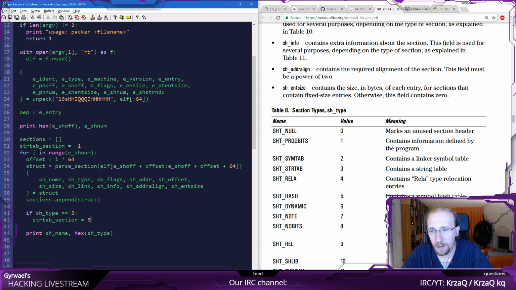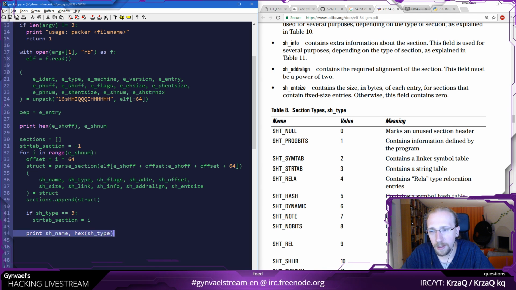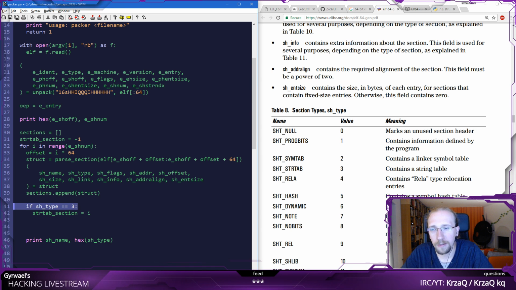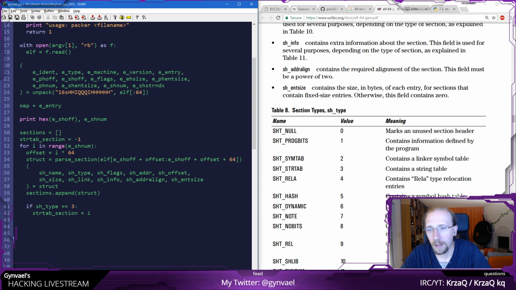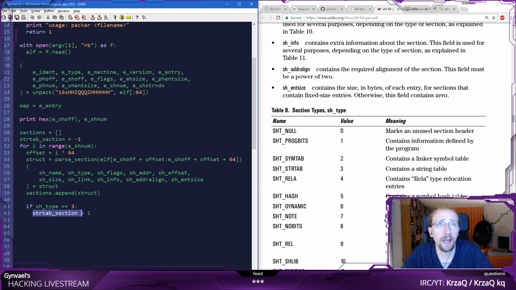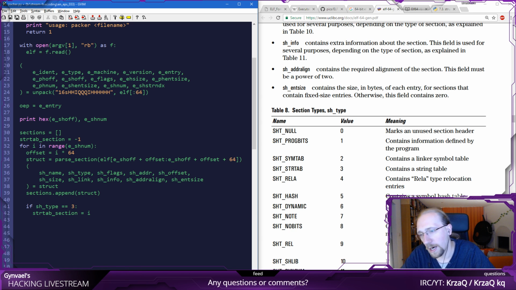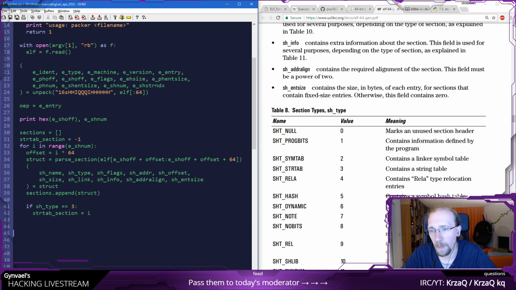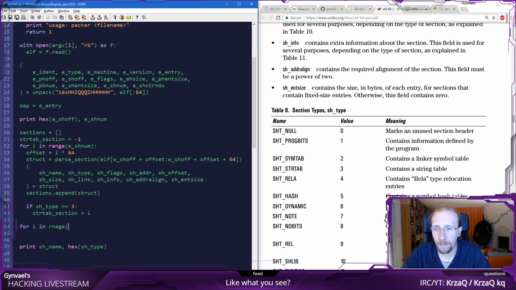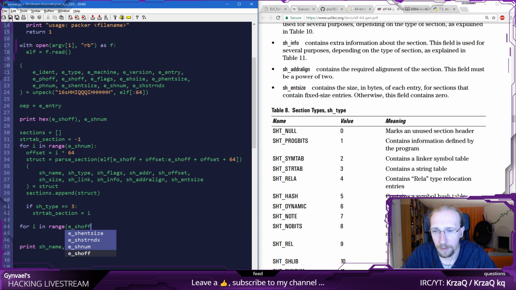Now I'm making a mistake here on purpose, and my mistake is that I'm not checking if this is assigned already, because if it's already assigned and I have a second string table, things are a little weird. But again, as I said, I'm not really verifying if this is a correct executable, a correct out file. Okay, now I actually do have the names of the sections, so I'm going to see what I can do.